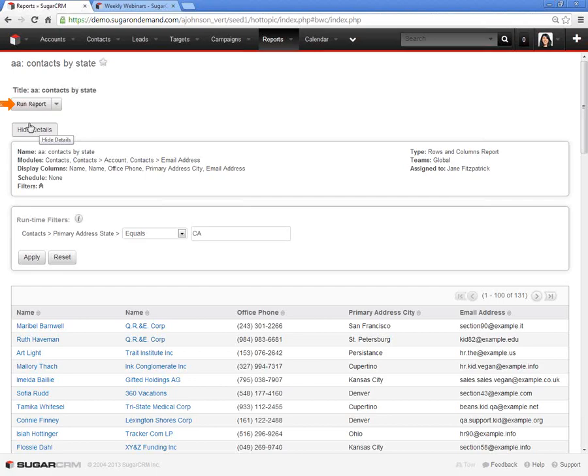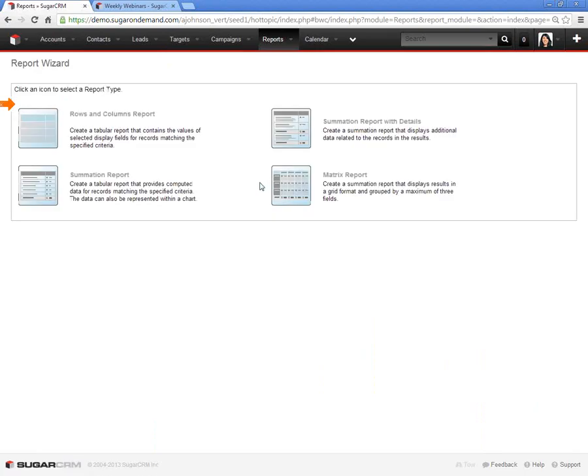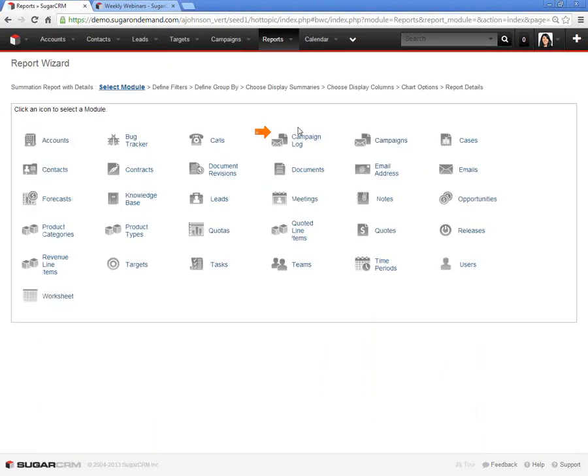Now let's quickly go in and do a row and column, a summation with detail. So create a report. And we're going to go a little bit quicker, okay? So stay with me. This is a summation with detail report. And in this case, we're going to do it on revenue line items. Now, for those of you that do not have revenue line items, you're going to do the same type of report in an opportunity, okay? So the same fields will be available in opportunity.